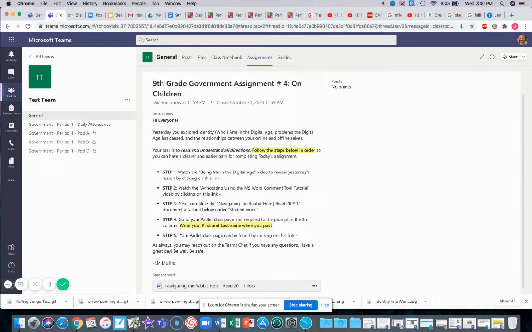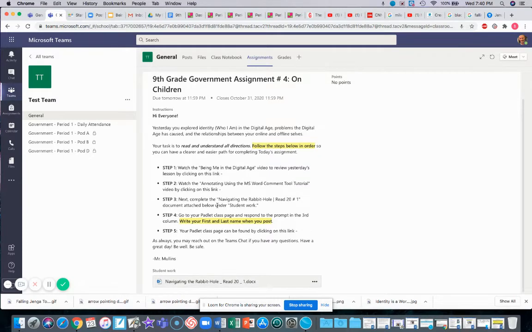Okay. Now, right now you are currently doing step 2, watching this tutorial on the Word comment tool. After, you will then go on to step 3. So once you go on to step 3, you'll go down to student work and you'll see your document. You're going to click on the 3 dots and you're going to open the document in Word Online. So choose this option.